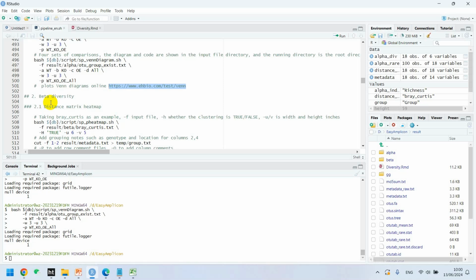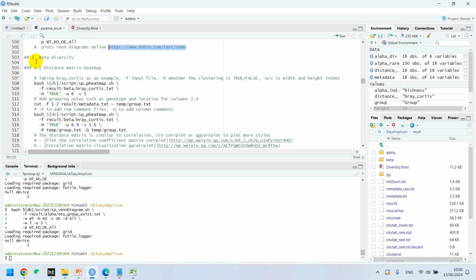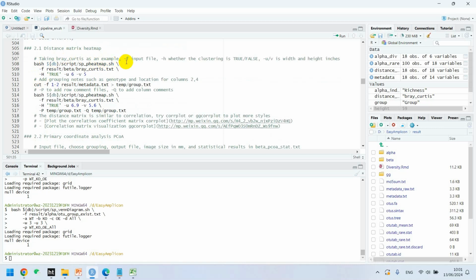The process of ordination involves rearranging samples in a visualization with low dimensional space, typically two-dimensional, to maximize the representation of relationships between samples in the scatter plot. Now we're going to run this and see what we will have when we execute the code. The first is the distance matrix heat map. Now, taking bray_curtis as an example, this is the explanation of the parameters we're going to use in the script. Let's first come into the beta directory.